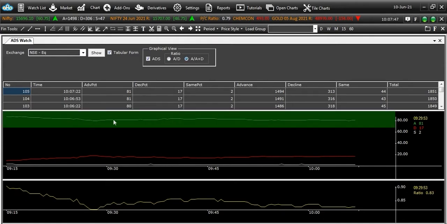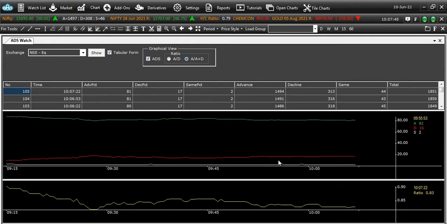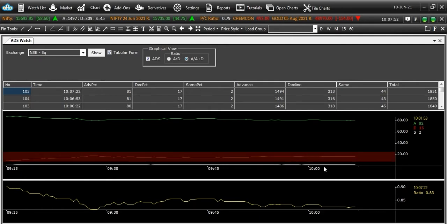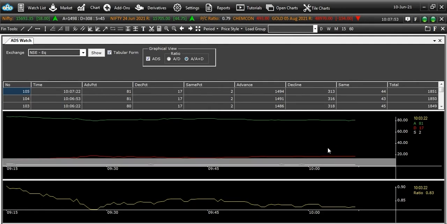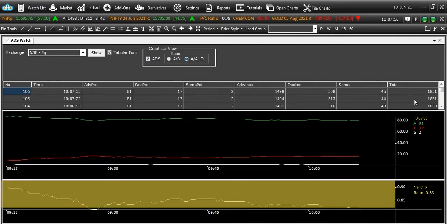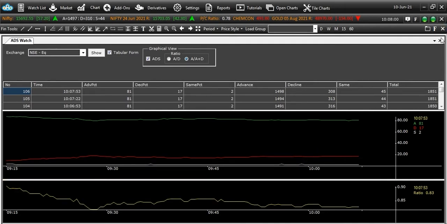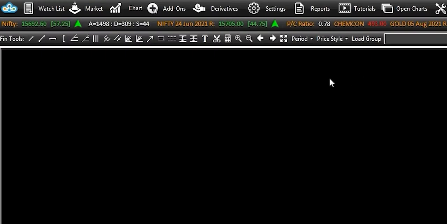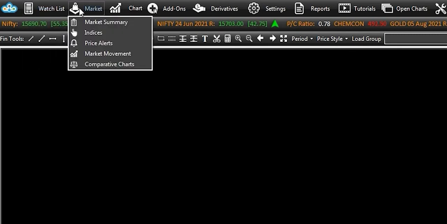As you can see, the green line is the advance line, the red line is the decline line, and the white line below is the same line. The yellow line downward is the ratio of the ADS, which will show you the extreme bullish and extreme bearish strength of the market. The above table is the advance and decline table, which will show the result minute by minute. Also, you can see the ADS report on the index title next to the Nifty. These were the features of watch list.